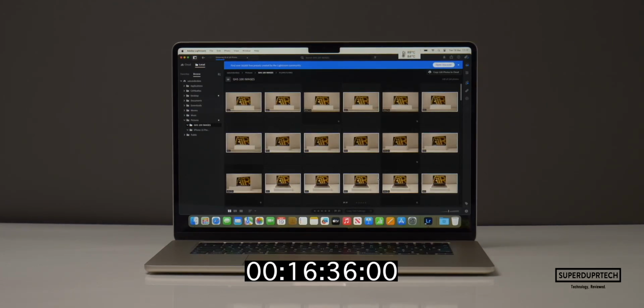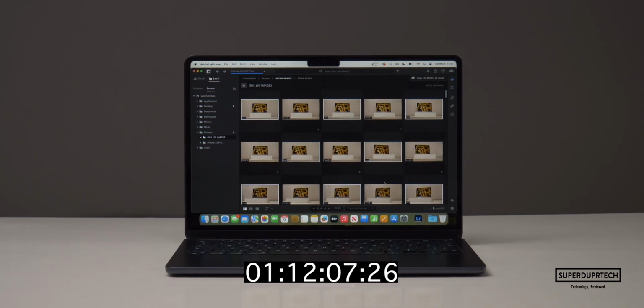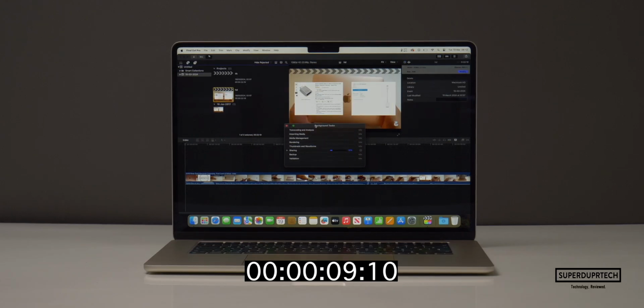I then used Lightroom to enhance and denoise 100 GH5 RAW images. Now with this MacBook Air, it took 1 hour and 1 minute and 46 seconds to complete. So it was great to see a little improvement here over the 13-inch model, which took 1 hour and 12 minutes to complete.